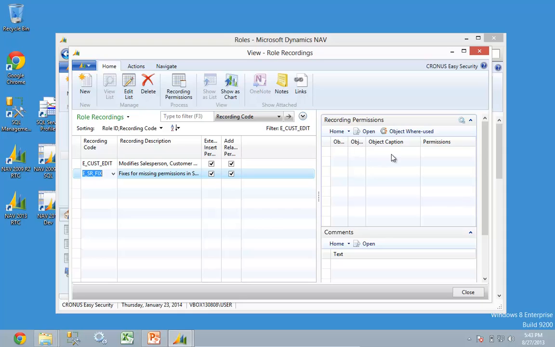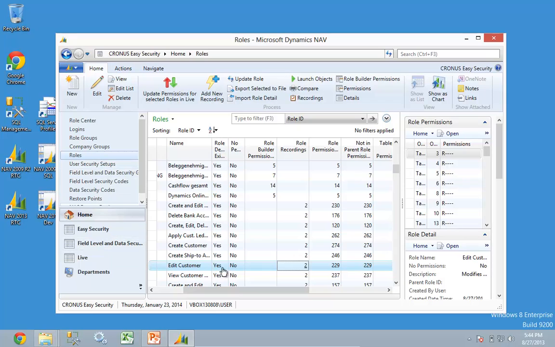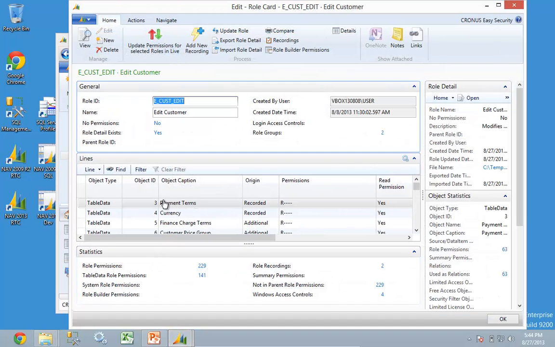There are no permissions in here. But if you have something that touches the whole sales receivable area, you can add them in one single place, and it's going to correct the customer edit role. Of course, you can also make a recording of them to correct a problem. If we take a look at that customer edit role, of course it has all the permissions, all the ones that were recorded, but also the ones from the additional source code analyzer.